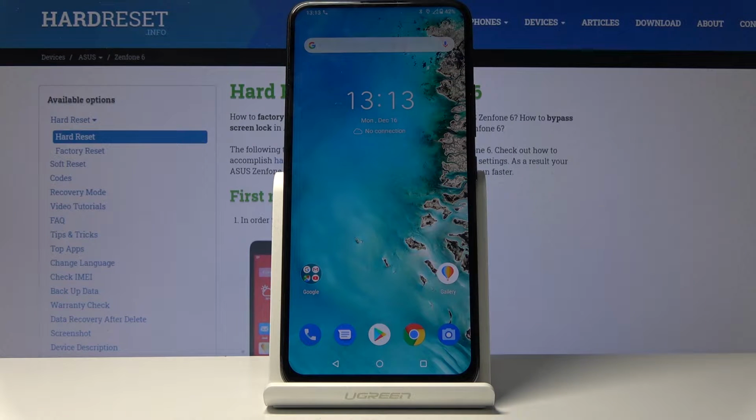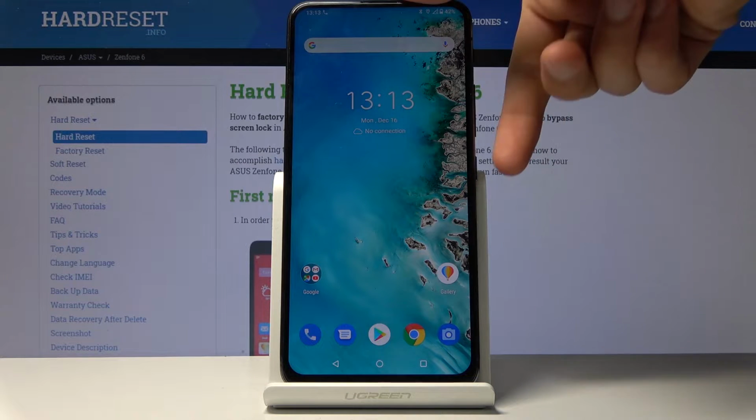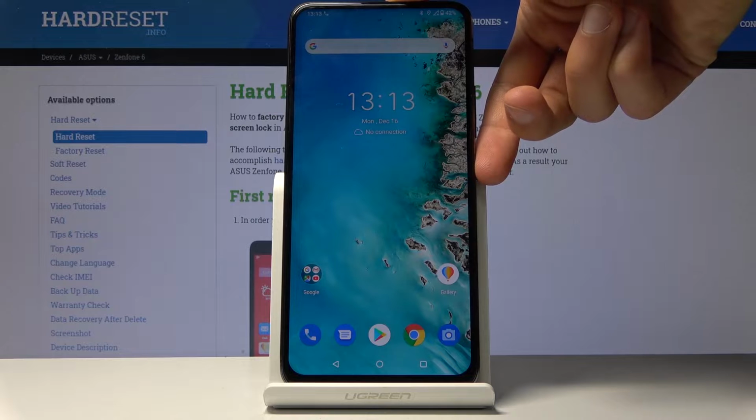My name is... an ASUS Zenfone 6 and today I will show you how to hard reset the device through recovery mode. So to get started, you want to hold the power key and select power off.